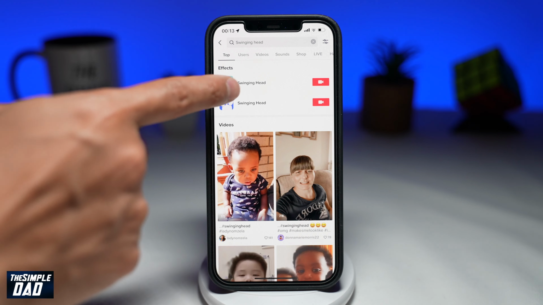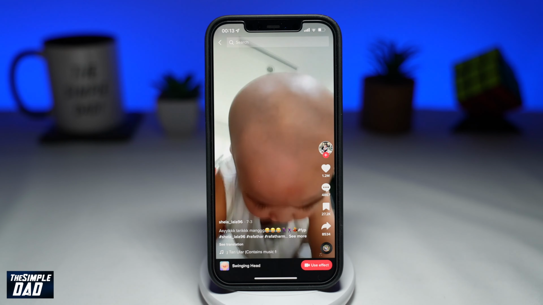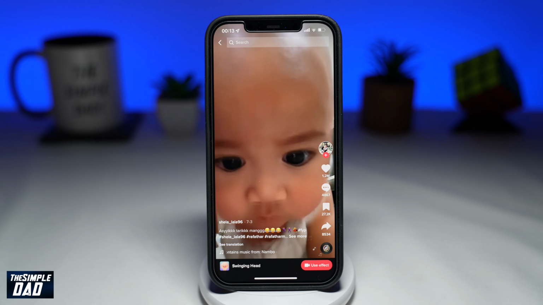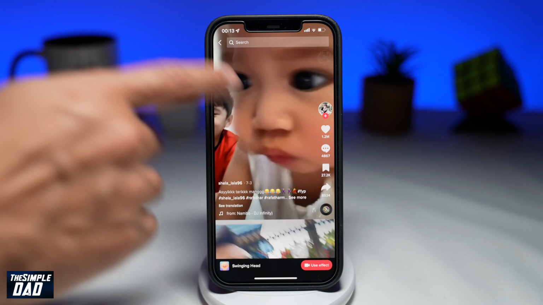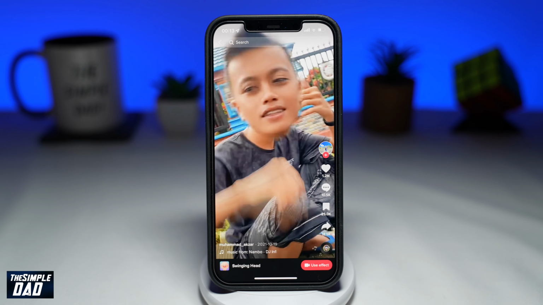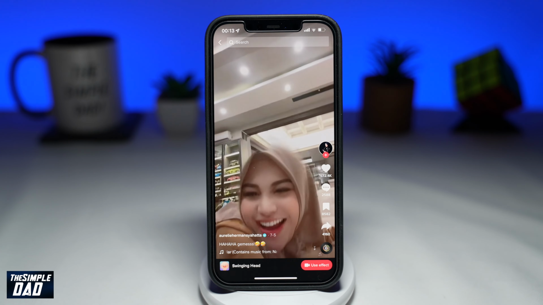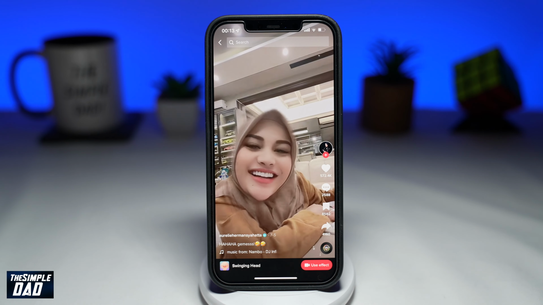Tap on it. Now check out how others have used this effect in their TikTok video. There is a trending music with this, which should automatically be set once you use this effect. If you don't see this effect in your app, then it means it's still not available in your region and you need to wait until TikTok releases it in your area.